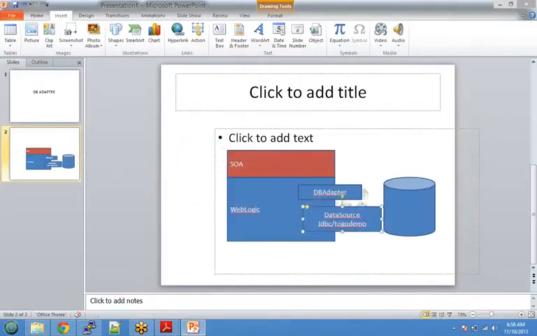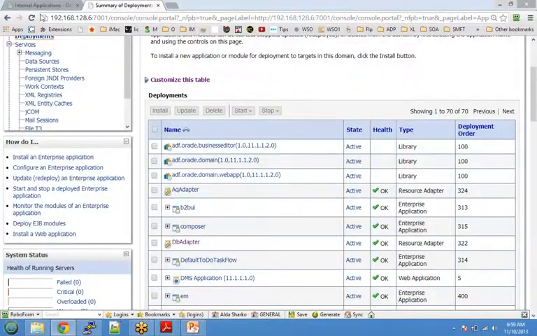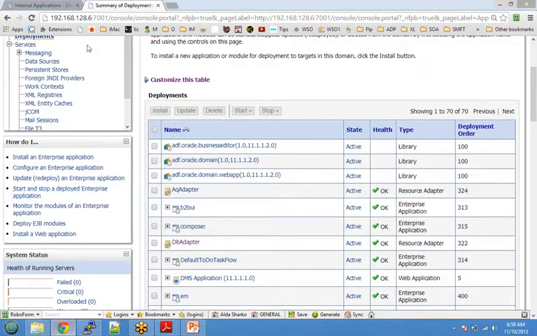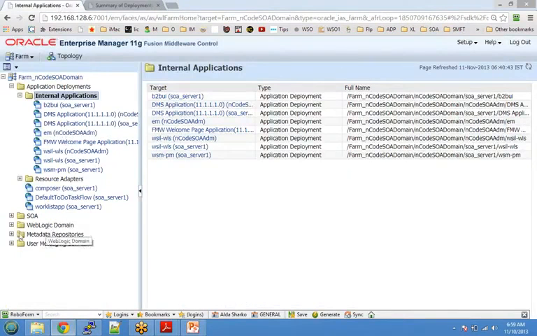Now this JNDI name was used in a composite. So I'm deploying a composite now to our SOA infrastructure. What will the composite take? It will take the account number as input, like this in this one. It will take the account number as input. It will give us the status as output. So let's go to the enterprise manager and deploy a composite.